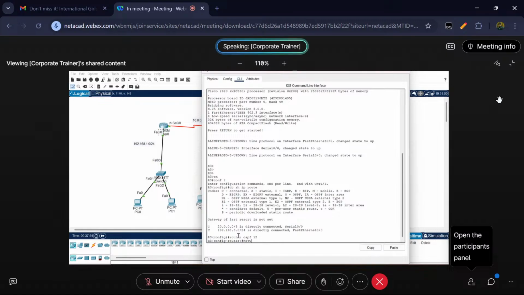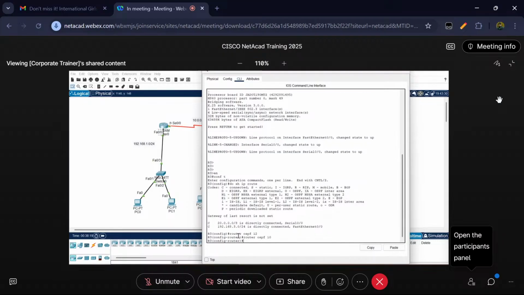And the network. Sir, can you give two the same process ID and one different? Then we'll be able to know. Yes, you can try, not an issue. If you want to give another process ID, like router OSPF, suppose 10 I have used, 11, and then again I'm using 10.